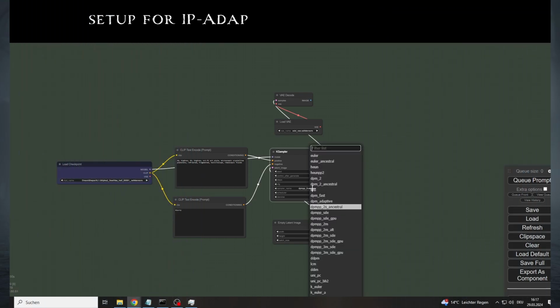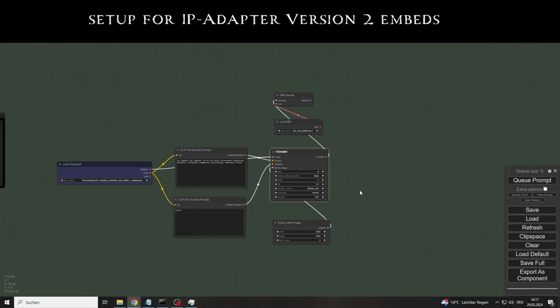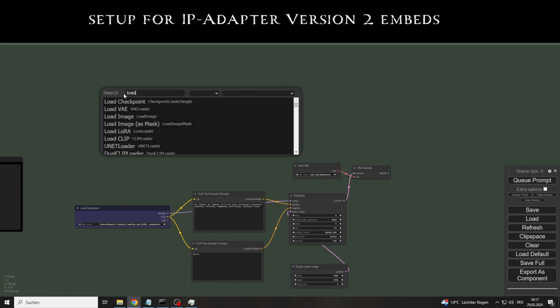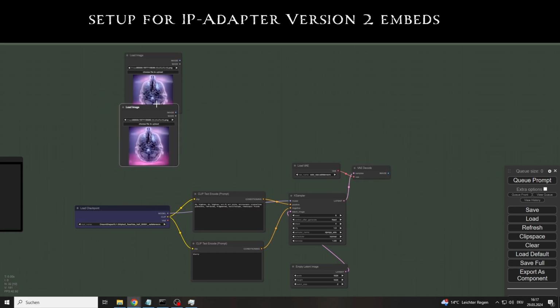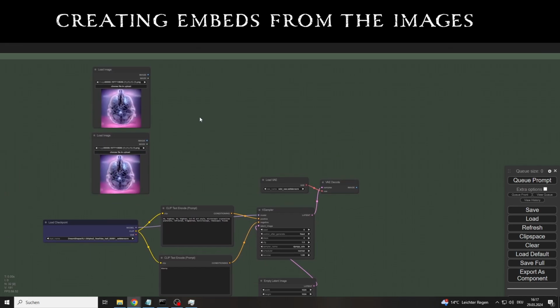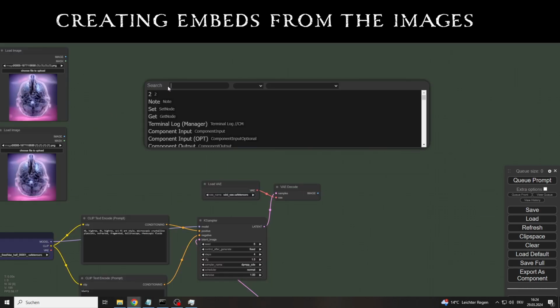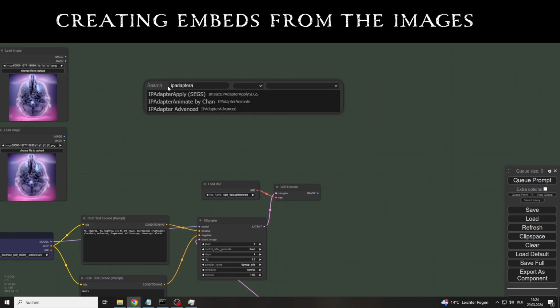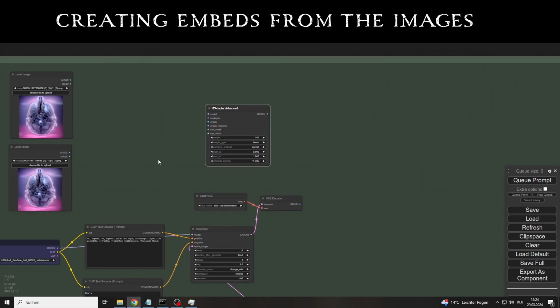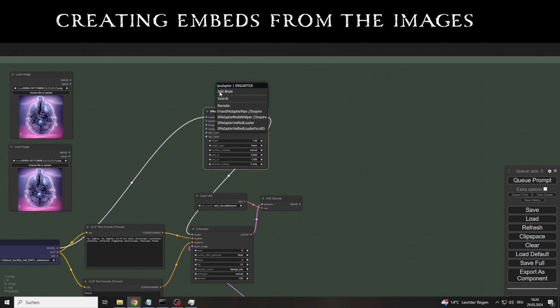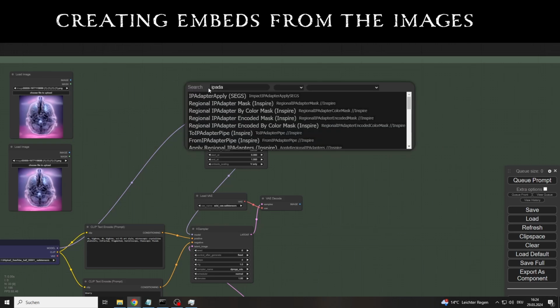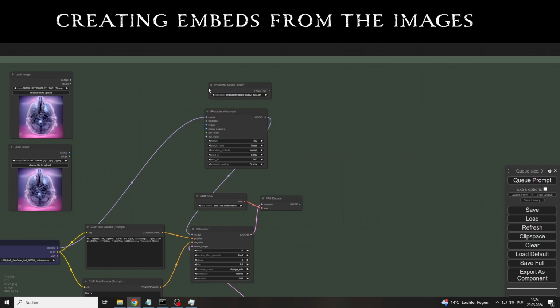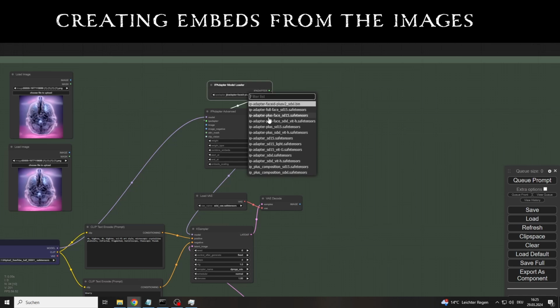Now that we have some suitable images, we can proceed with the IP adapter embeds version 2 setup. This requires the basic setup for the SDXL models, 2 load image nodes, the new IP adapter advanced node, the IP adapter model loader, and the load clip vision node.